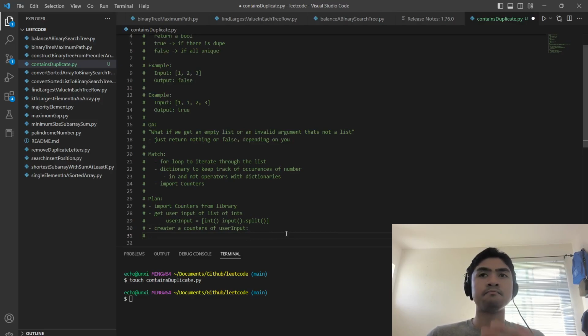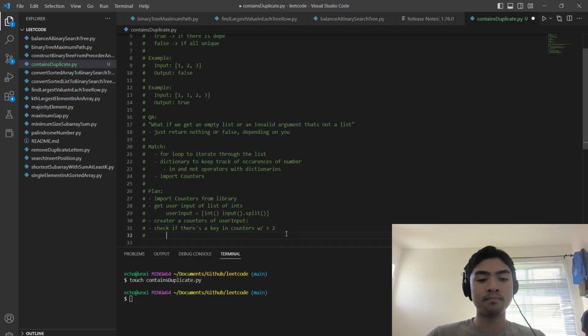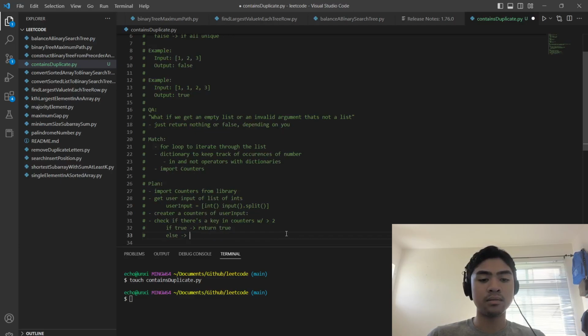And then somehow we're going to check if there's a key in counters with more than two. And then we can say if true, return true, and then else return false. Right, so something like that.